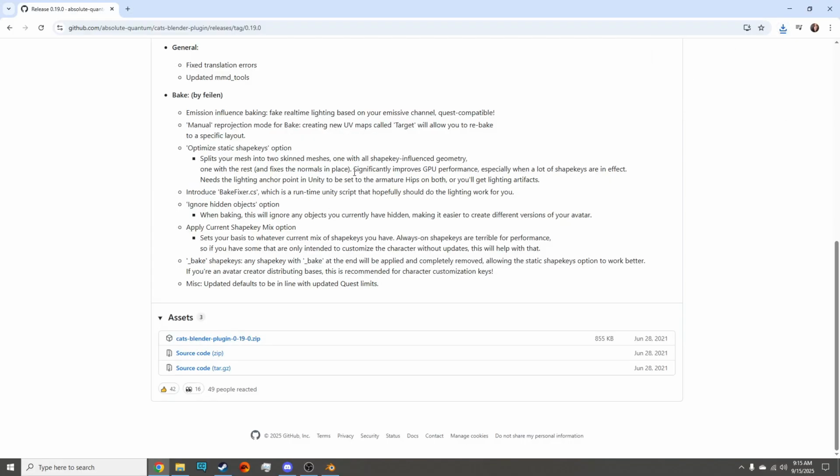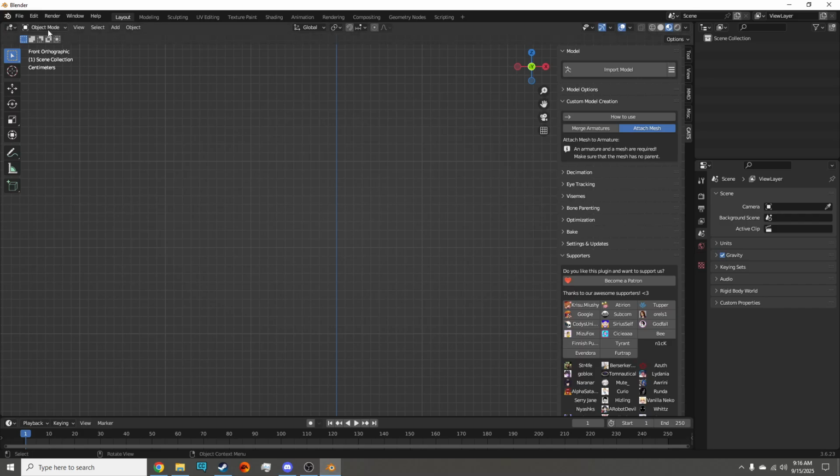Now, if you're unsure where it downloaded, if you're using Google Chrome, you just go to the settings and find your downloads and where it downloaded it. Mine tells me at the top right. We want to go to Blender. We want to go to the top left. We want to go to Edit. We want to hit Preferences.